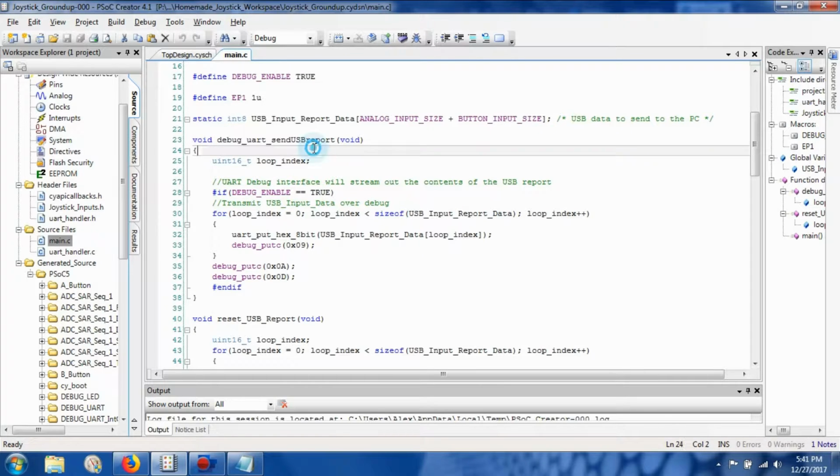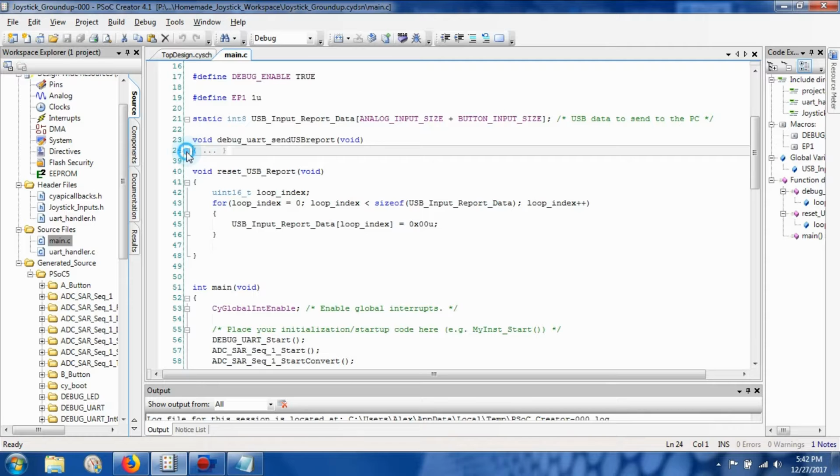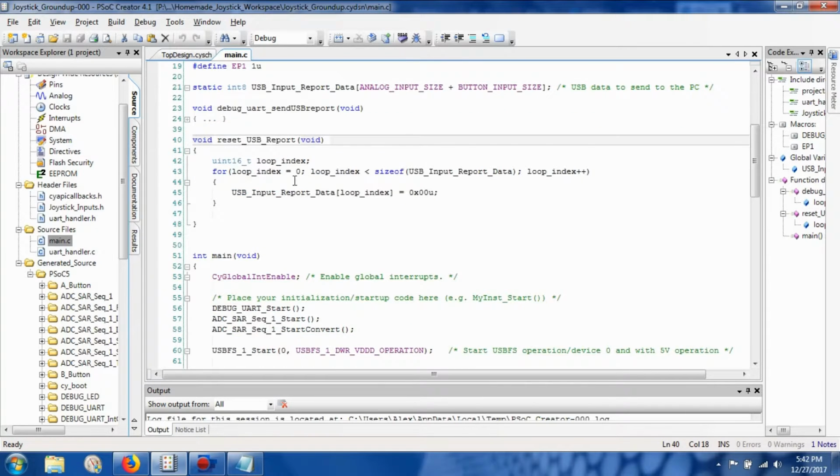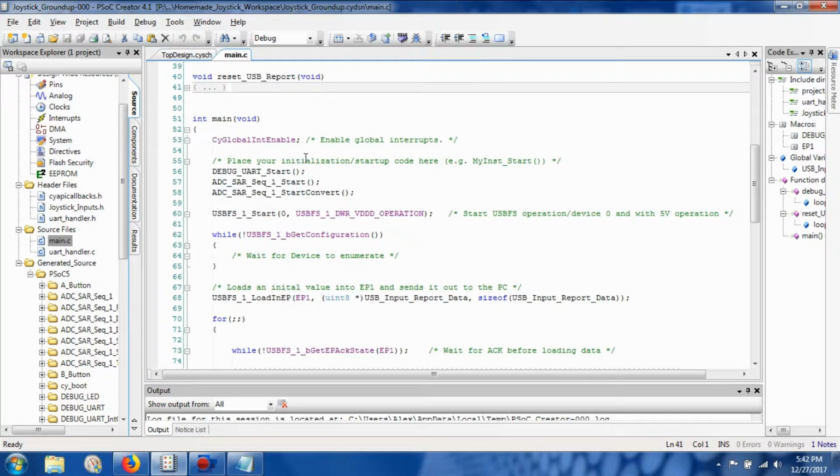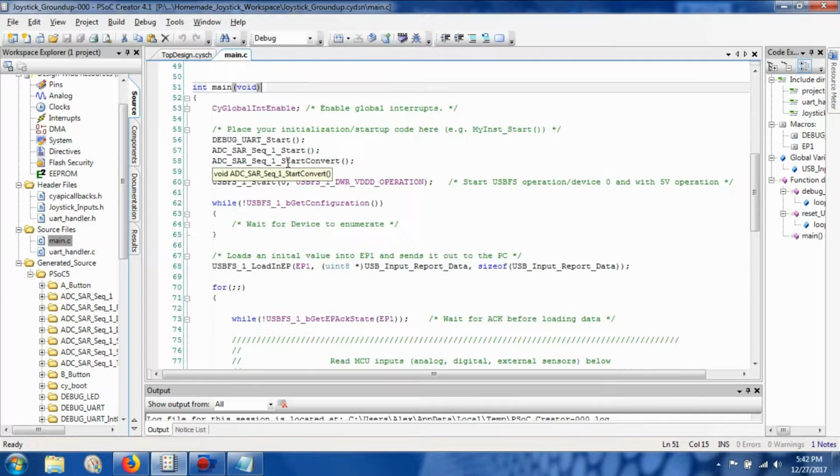I've got debug UART, you send USB report. So while I'm troubleshooting this, I send a full copy of the report over my debug channel, which is a side channel. It lets me figure out what's wrong with the code. Reset USB report, that's not very important. It just assigns values to 0 for the entire USB report array. In other words, to reset it so I can populate it again.